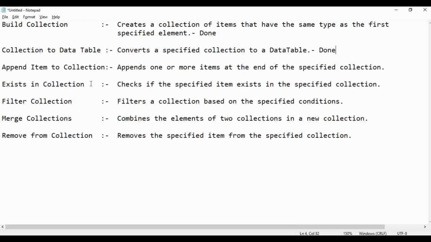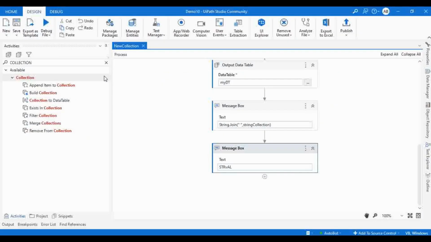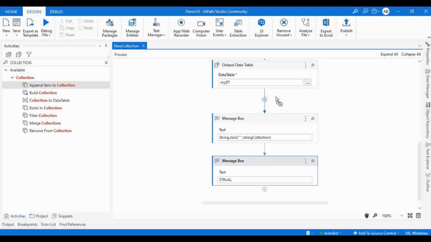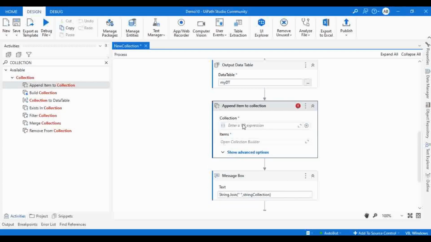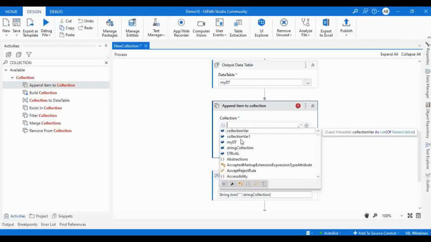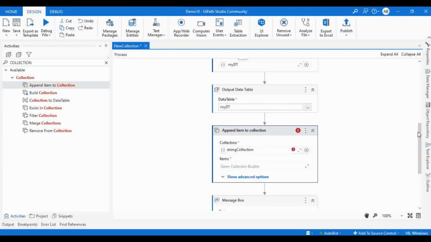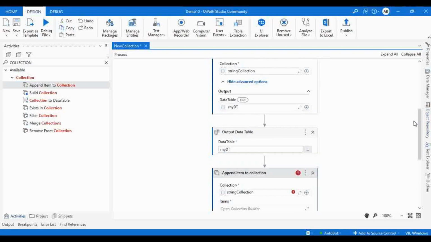What is the next thing? Append item to collection. So using the build collection, we have created a collection. If I want to add more items to the collection, what can I do? I can use append item to collection. So what is the collection here? Collection is string collection. Right? It's a string collection.